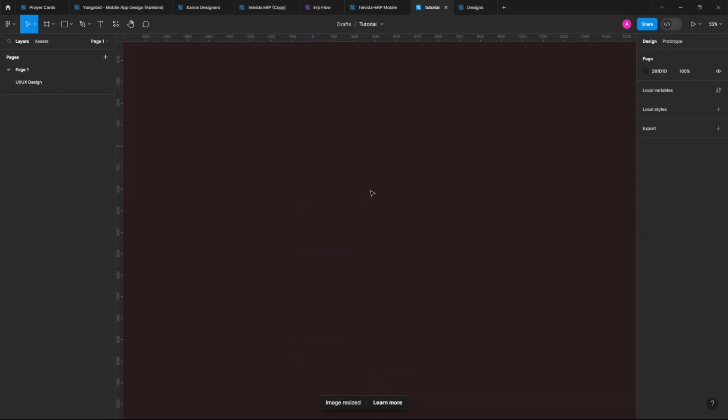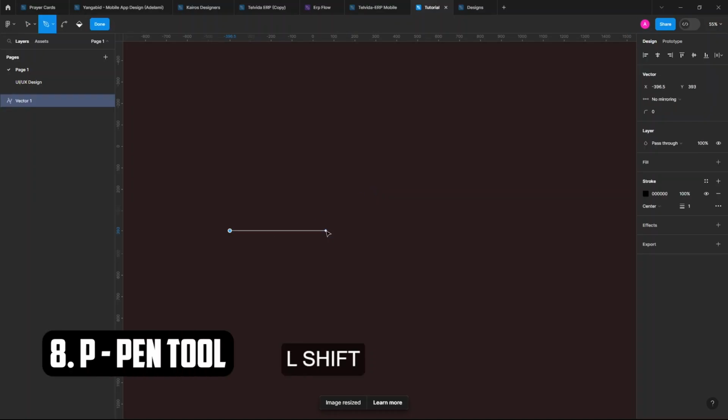The next one is P, which is the pen tool. Those that are maestros at drawing icons will be familiar with this.